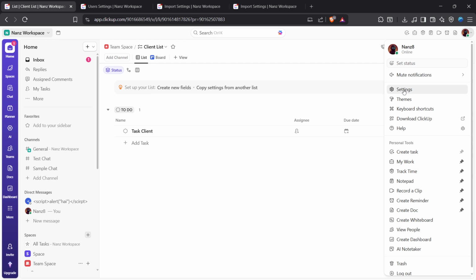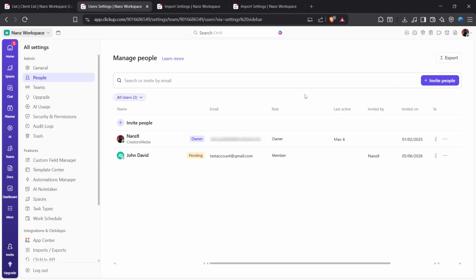This takes you to the main settings area where you can manage workspace preferences, security, and users. It may take a second to load if your workspace is large, so give it a moment. In the Settings sidebar, click People.